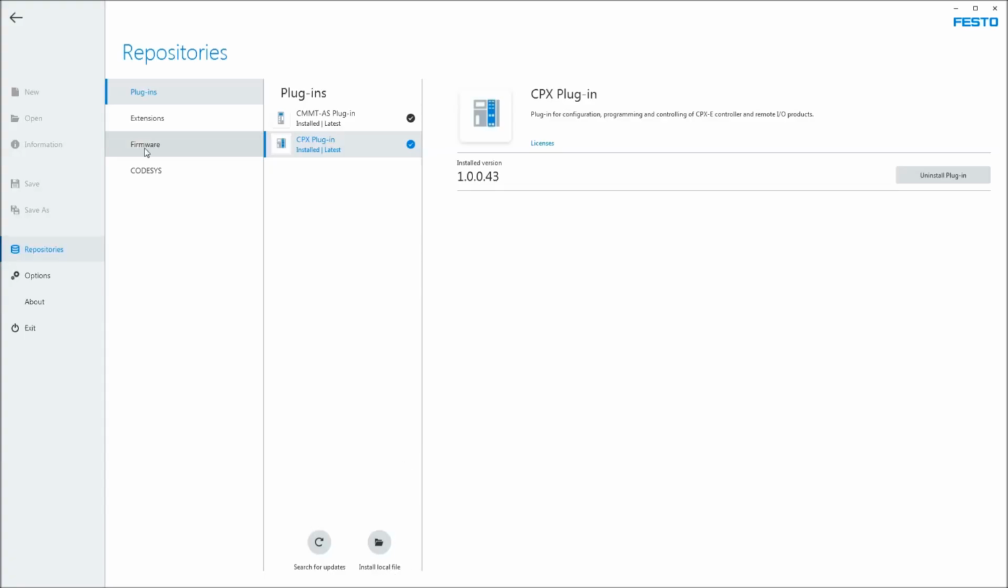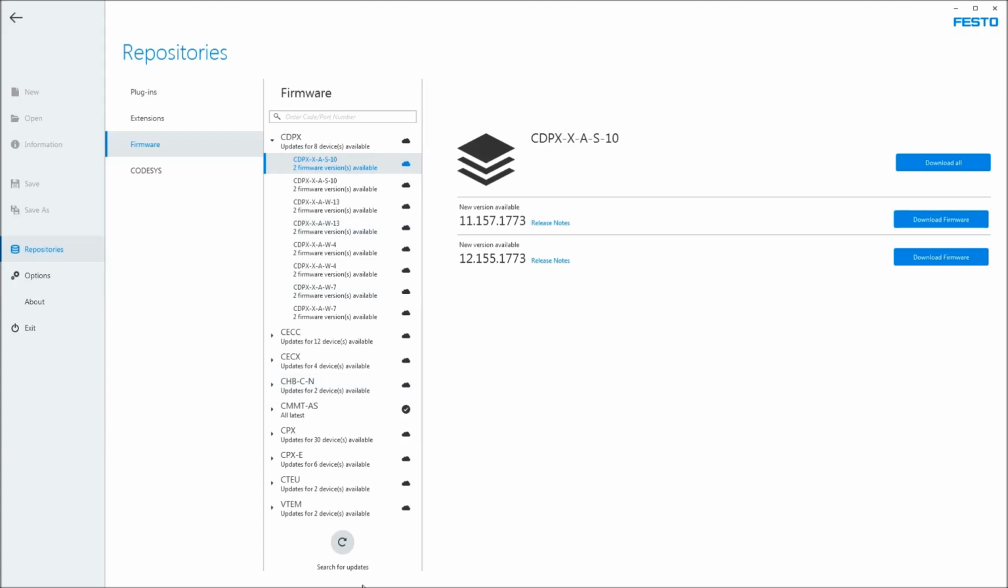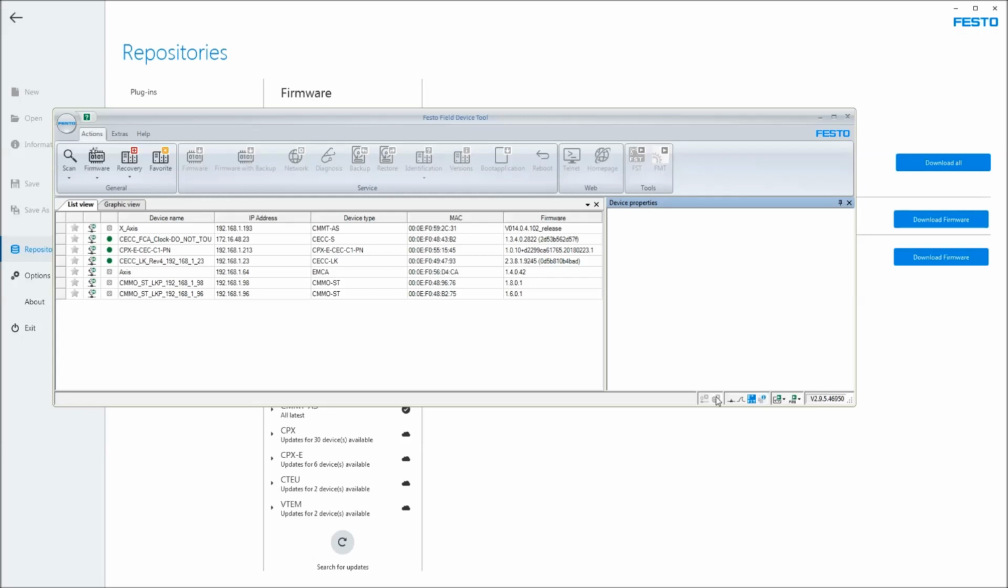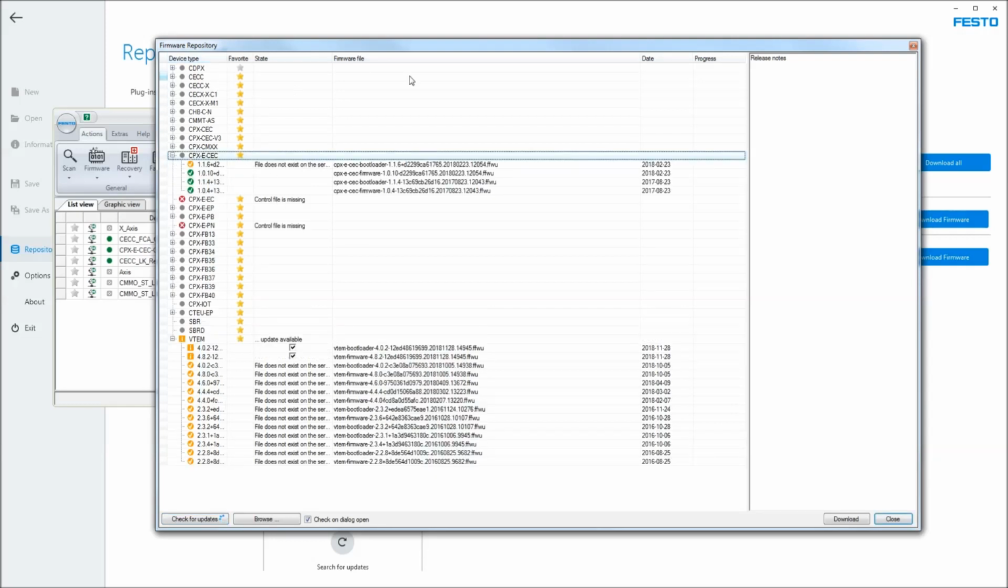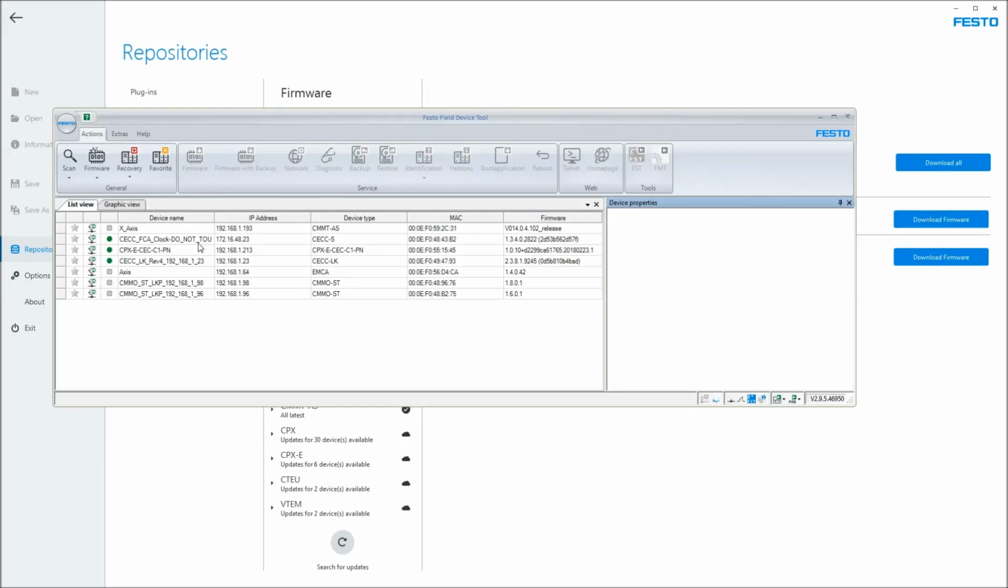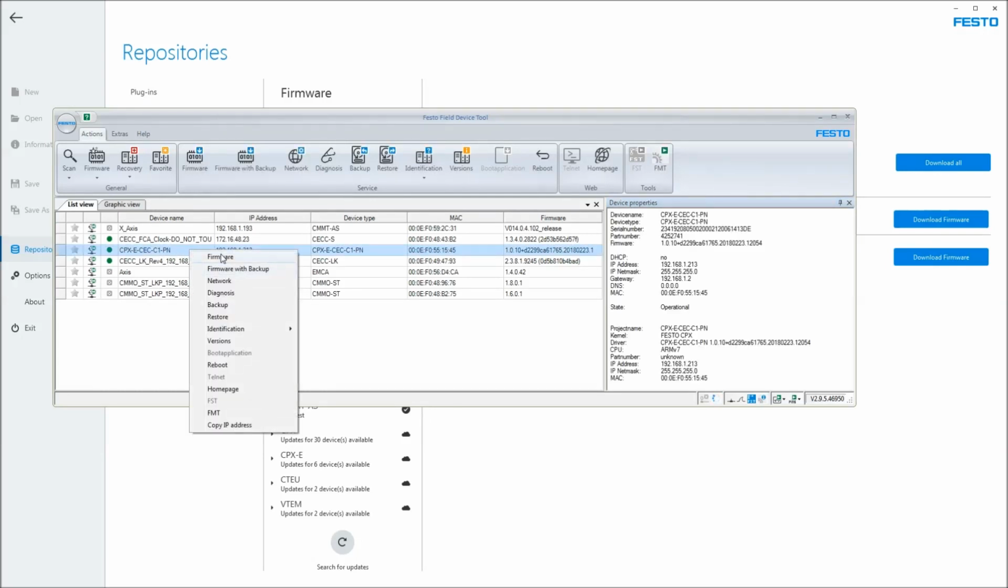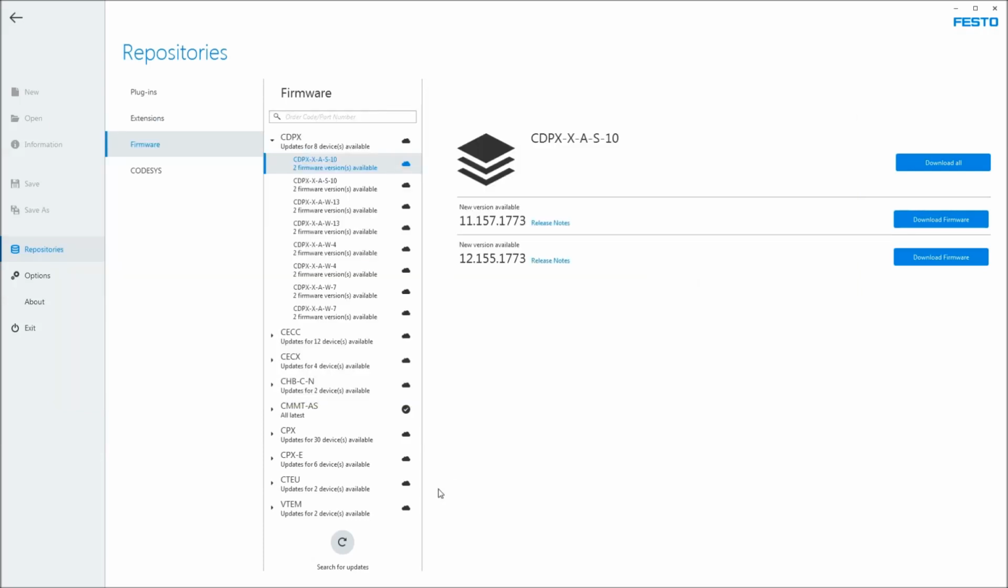Another thing worth pointing out is the firmware that I just showed you here. The original software that this is replacing is what they call Festo Field Device Tool. If you come into here and double click here, you'll see that I have a repository full of files associated with the various hardware that Festo offers. You would select this as downloads and so on. Then if I wanted to update something, you would right click and say firmware, and go through the procedure and update everything. The repository for this, again, is separate from the repository for this.